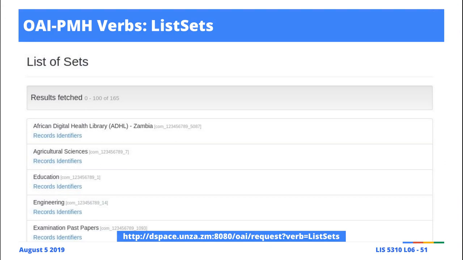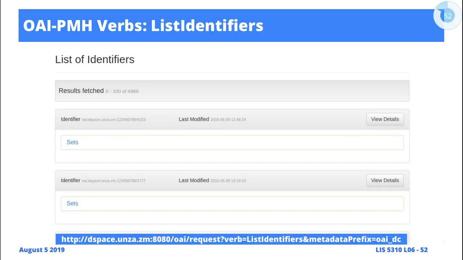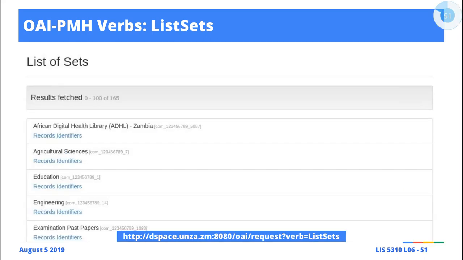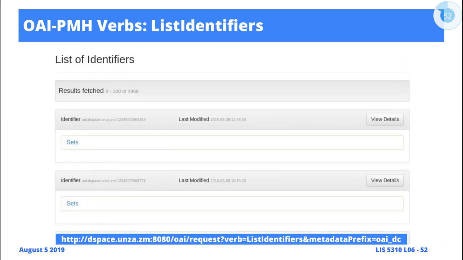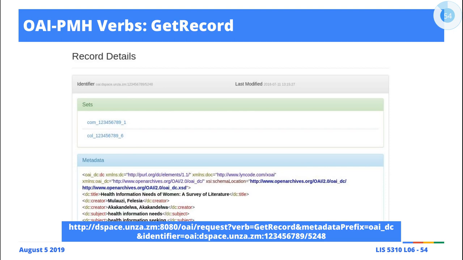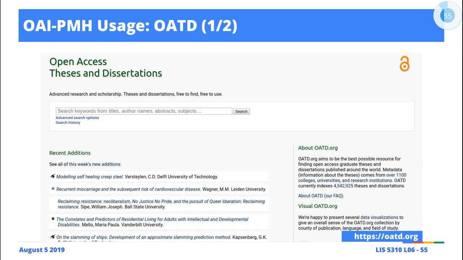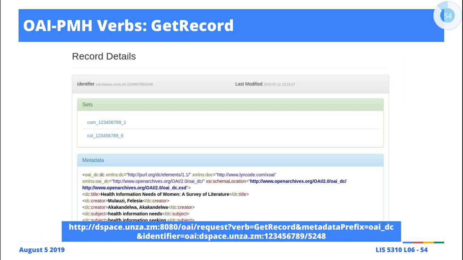Is this making some sense? Maybe we can pause for now and then we can continue and finish off the verbs, because we've done three, we're remaining with three more. And then we can look at case studies maybe on wisdom. Is that okay?